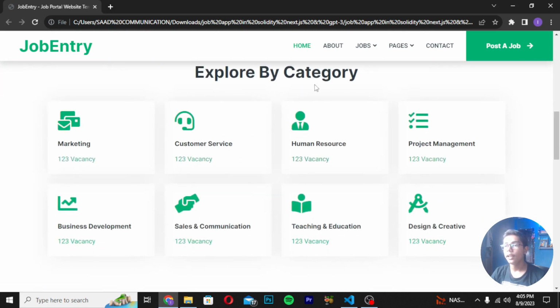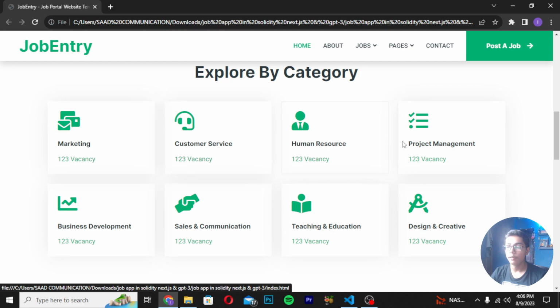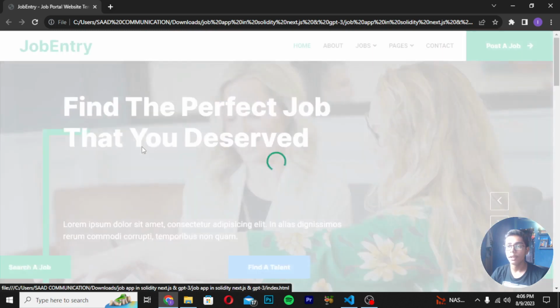Then you will also be getting categories, where you can explore by categories. You will be getting different categories of different jobs here, in different fields. So you can see there are different jobs we are getting here in the different fields. You can choose any one of them and search about them like this.